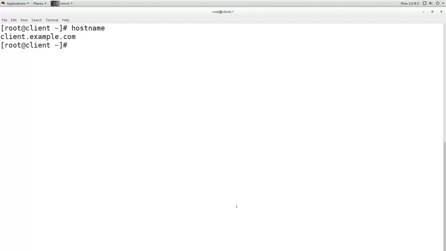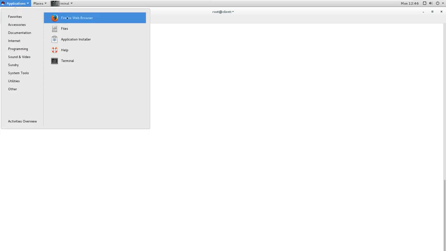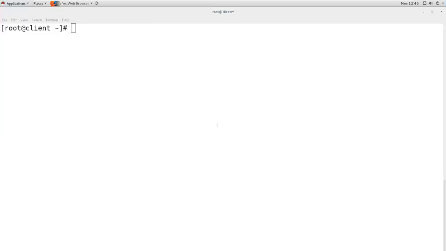And from here, I will access the server. Now for accessing the FTP server from the client, we have two options. We can access it from the browser directly, so you'll go to the browser. We have Firefox here, the default browser. And the other option is that you can access it from the command line also. So first we'll see how we can access it from the browser.